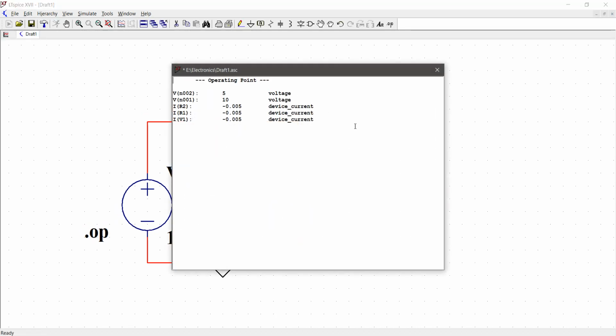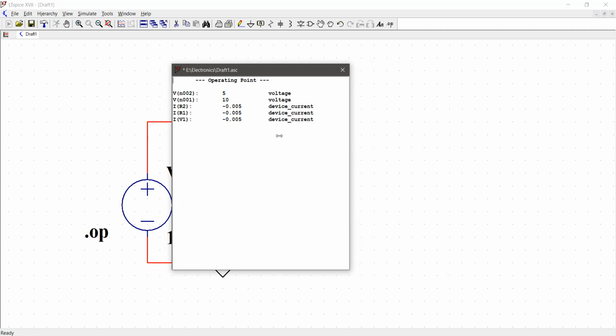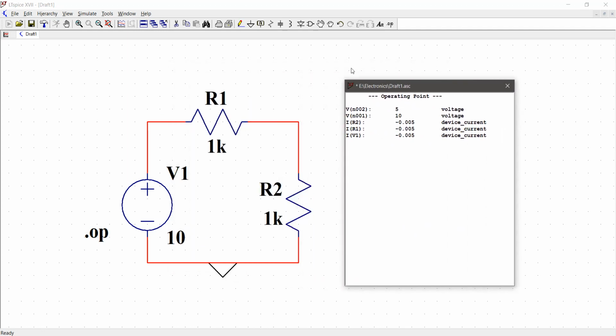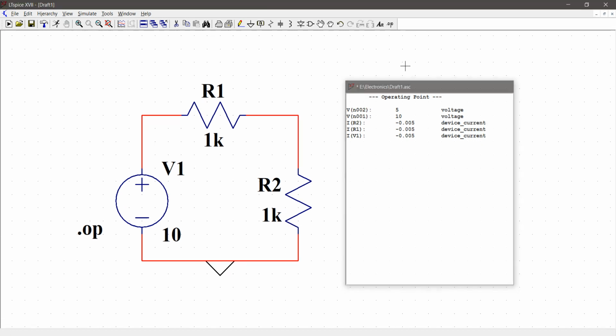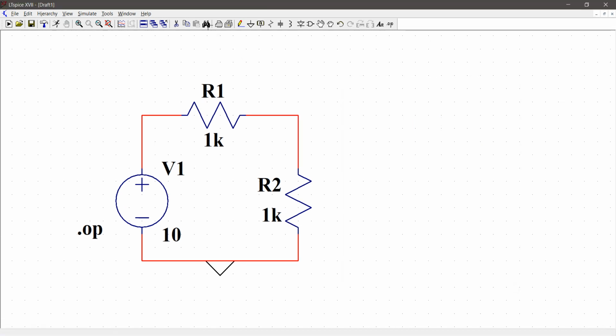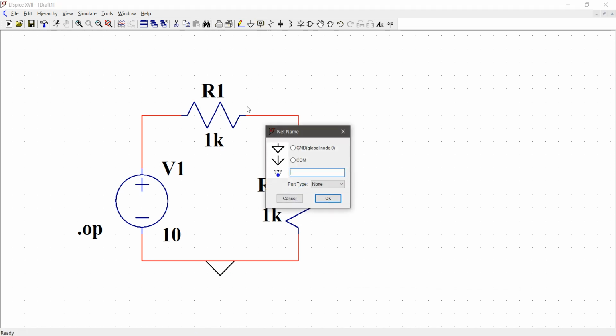After I run the simulation, you can see a table appears. The table contains all the voltages and currents of this circuit. V stands for voltage and I stands for current. Now it's difficult to make out what VN002 and VN001 stand for. These are the names of the nets in the circuit. In order to understand this better, let me close this and let me assign labels to the nets. That can be done using the Label Net option.